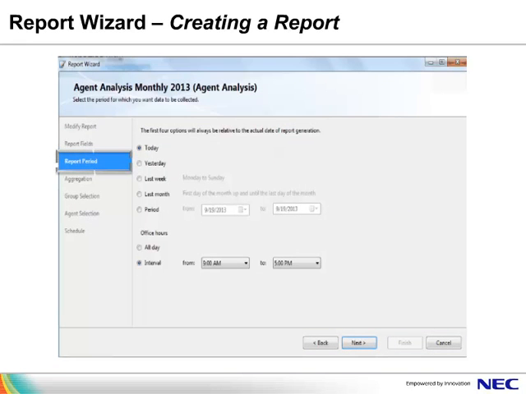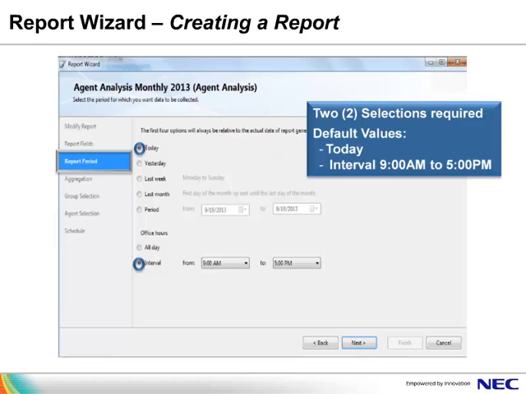Under Report Period, select the period of time to be covered in the report. Choose from 4 relative values: today, yesterday, last week, or last month. The values are relative to the day on which the report is run. Or select Period to specify a date range for the report. To complete the selection, enter the office hours, all day, or a specific interval for the report. If no selections are made, the report will be generated on the default values today for the hours between 9 a.m. and 5 p.m.